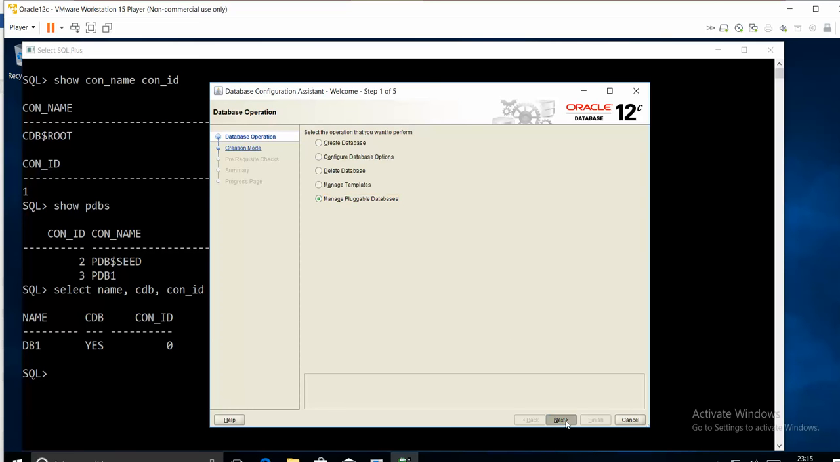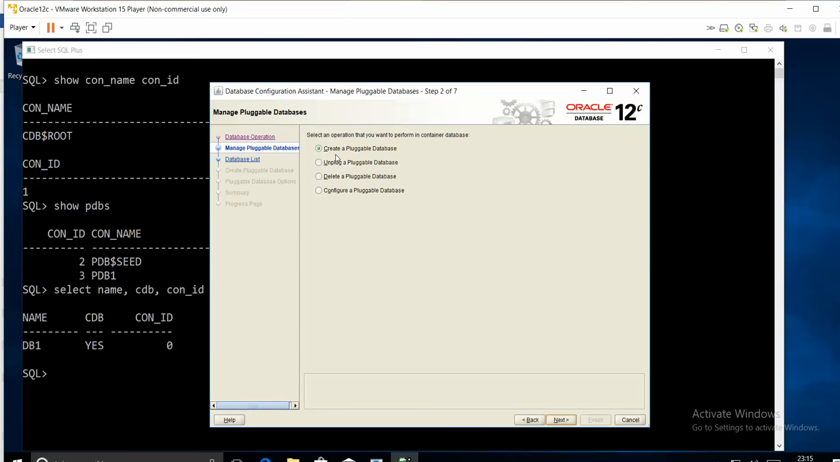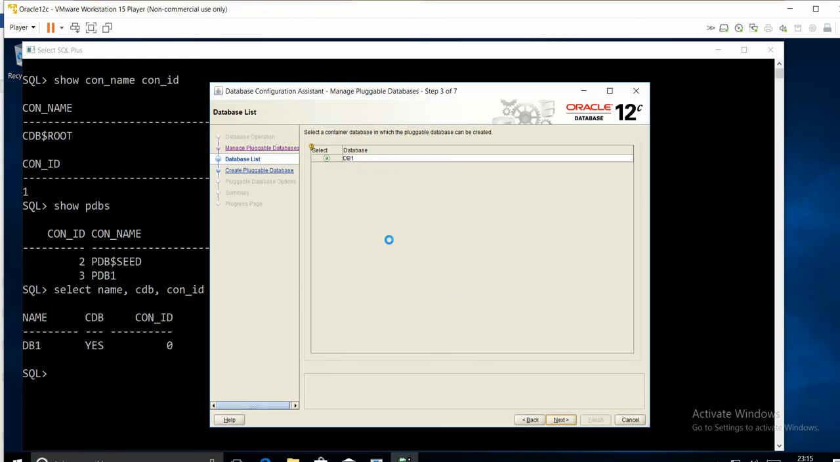Click Next. Choose the first option, Create a Pluggable Database. Click Next. It is going to now ask you about the database, under which database you want to create this. Our database name here is DB1. Click Next.